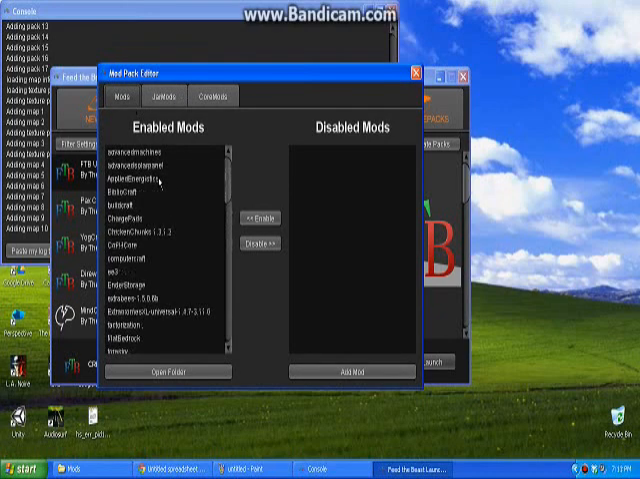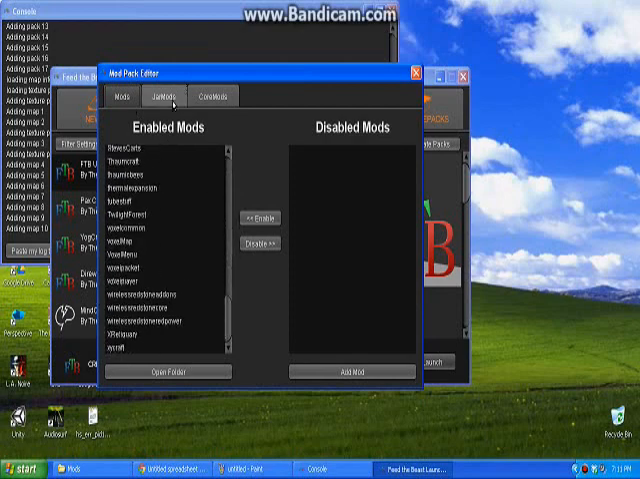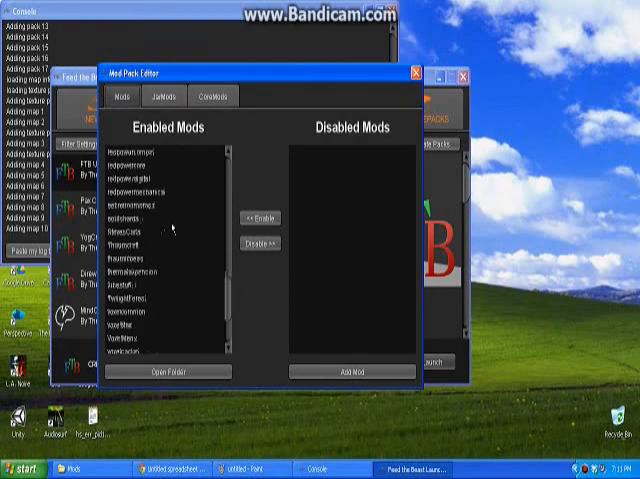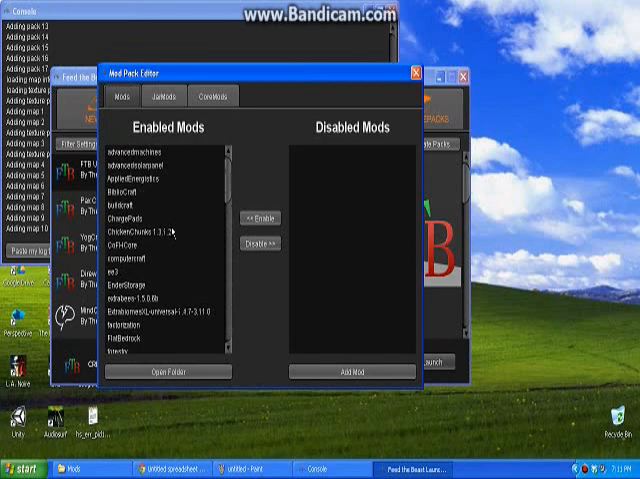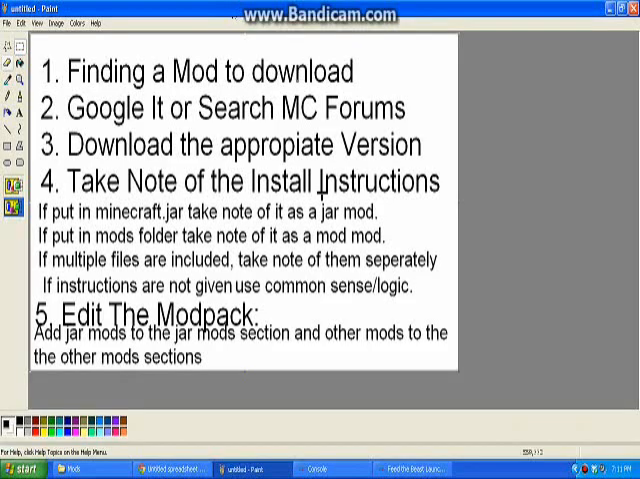In any case, it will also show you what jar mods and mods are already installed in your particular pack, and you can even disable particular mods if you don't want to use them. Good. So now that I've taught you how to install a Feed the Beast launcher and install extra mods in general, if that's all you want to know, then you're free to leave.